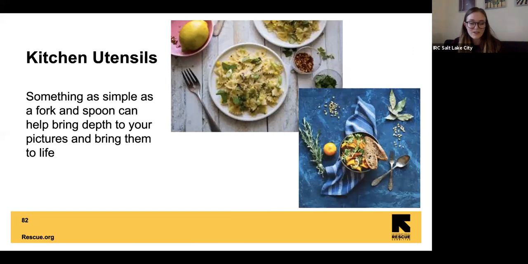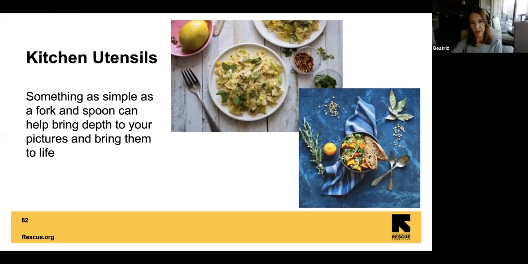Kitchen utensils are another way to add good depth to your photos and show off how big your food items actually are. Bueno, los utensilios de cocina también son otra manera en la que ustedes pueden mostrar la profundidad para sus platillos.